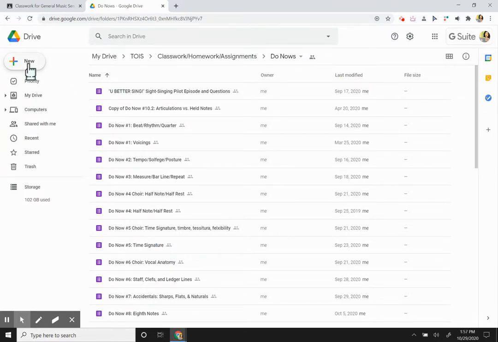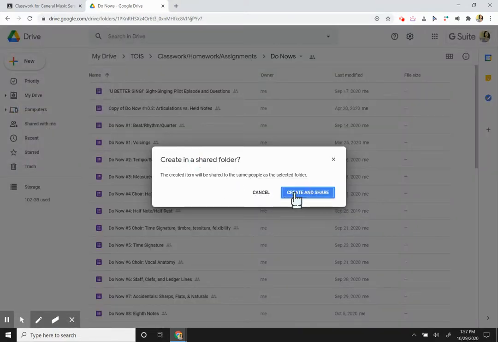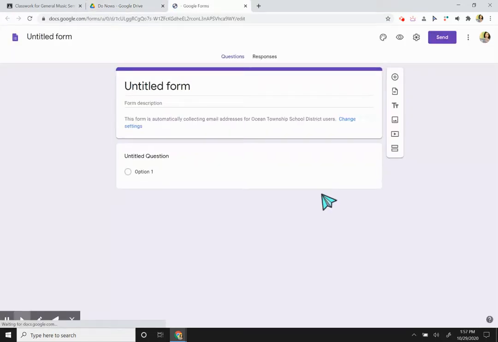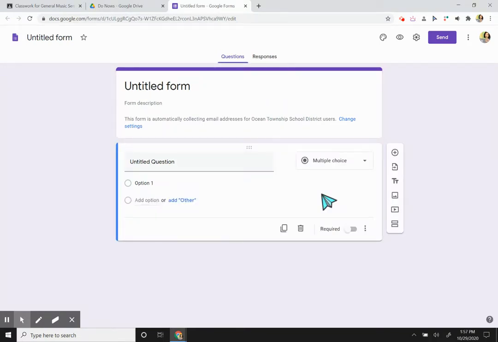All right, so you're going to go to new. You're going to hit Google Form. It's asking me create and share because I have shared folders in here. I share them with my colleagues at both the high school and in the choral and band department. Okay. And so then I get an untitled form. So if I start working on this right away, it's not a quiz. That's okay. The cool thing is I can go back and change it, and then it'll automatically update it.